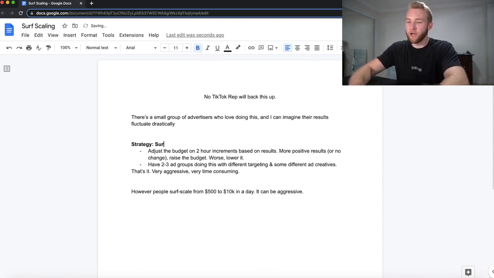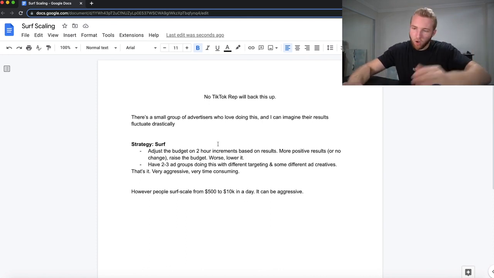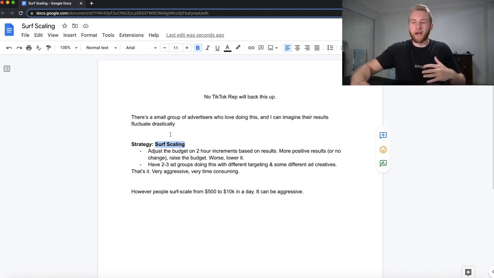The name is interesting because the idea here, and we'll talk about it in a second, is your budget is going to go up and down, just like how you might ride a wave up and down, carving up and down that wave. You can think about it as a roller coaster, whatever, but surf scaling is the name of this strategy.